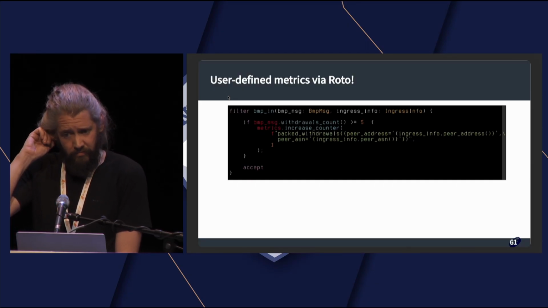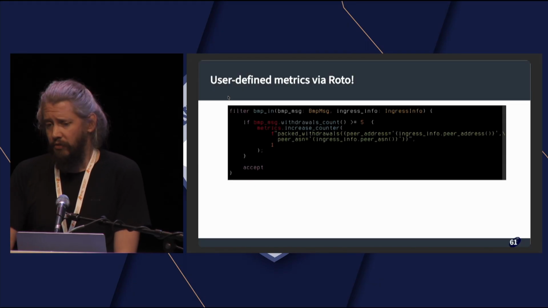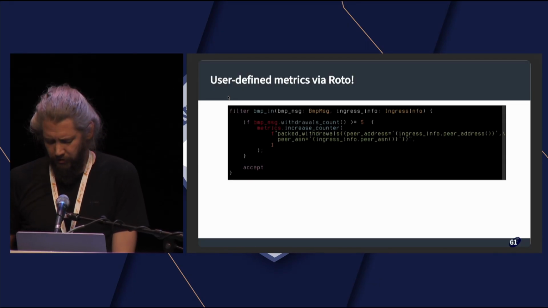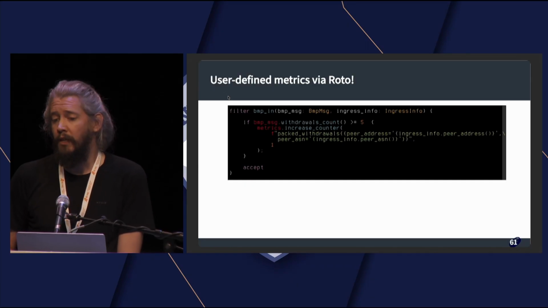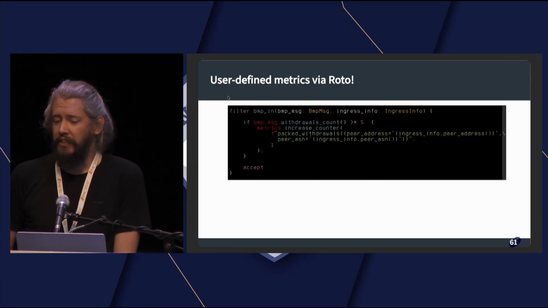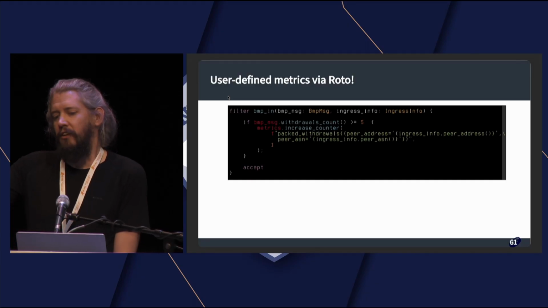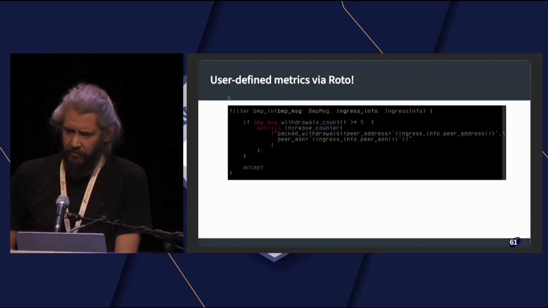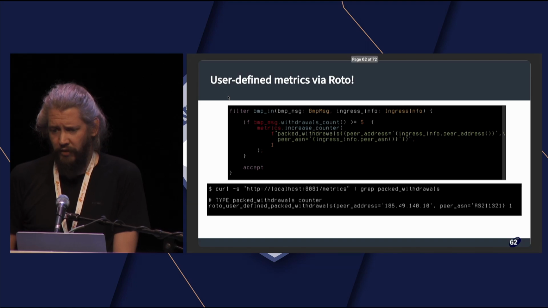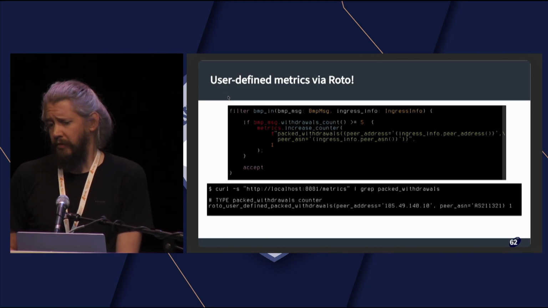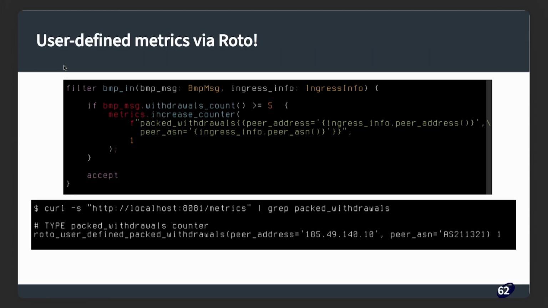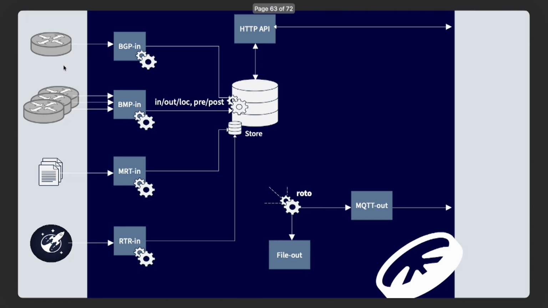We just check the number of withdrawals in one PDU. So this happens in your BMP or your BGP in filter. And if it's more than something, you just write out this metric. So this is a special thing which actually atomically keeps track of the counter. There is increase counter, there is set gauge, your typical Prometheus things, which ends up as a Roto user-defined packed withdrawals metric. So again, perhaps a silly example, maybe it doesn't apply to you, but you have the tools to customize this and leverage your monitoring and your alerting as you're using right now.